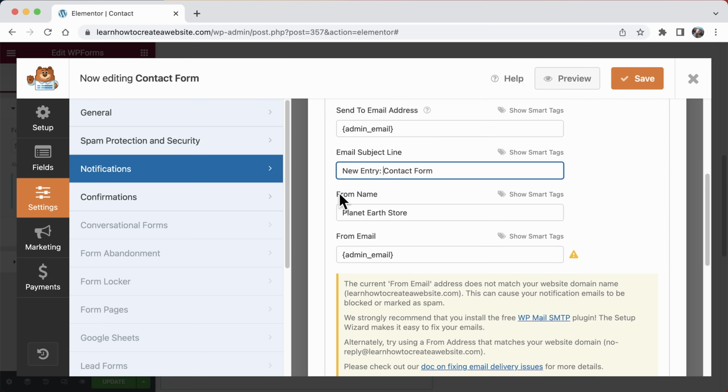From name, that's who it's from. That's what it's going to say. I think that's fine right there. It's going to say it's from our website.